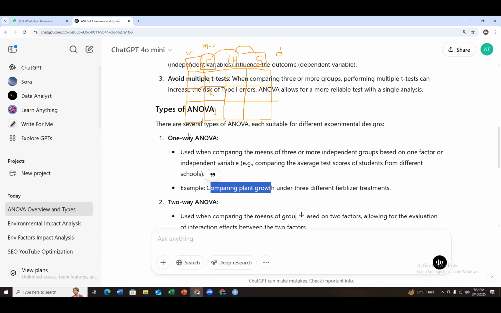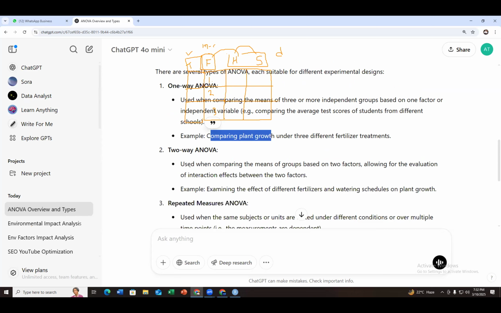It is the same example. Two-way ANOVA, used when comparing the mean of groups based on 2 factors. In one-way ANOVA, only 1 factor. In two-way ANOVA, 2 factors are involved, allowing for the evaluation of the interaction effects between the 2 factors. For example, examining the effect of different fertilizers and watering schedules on plant growth.